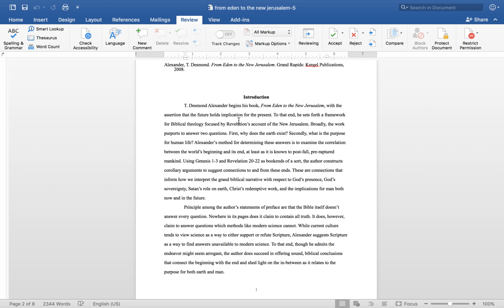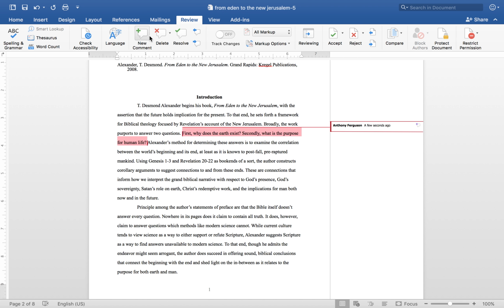Here, within the assertion. Okay, so broadly, he proposed to answer two things. Good. This is indeed the thesis. His method, this is good. Principle and the author's statements, and good. So this pretty much is what the guy is saying is the thesis. So I'll say something like, great job identifying the thesis. And sorry about that, that's my son.